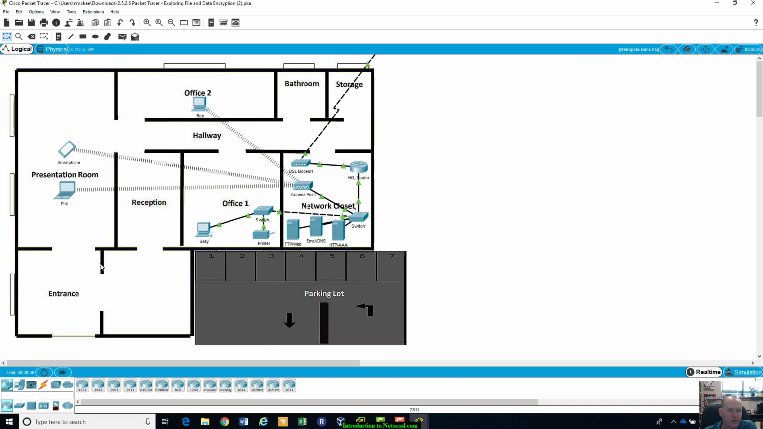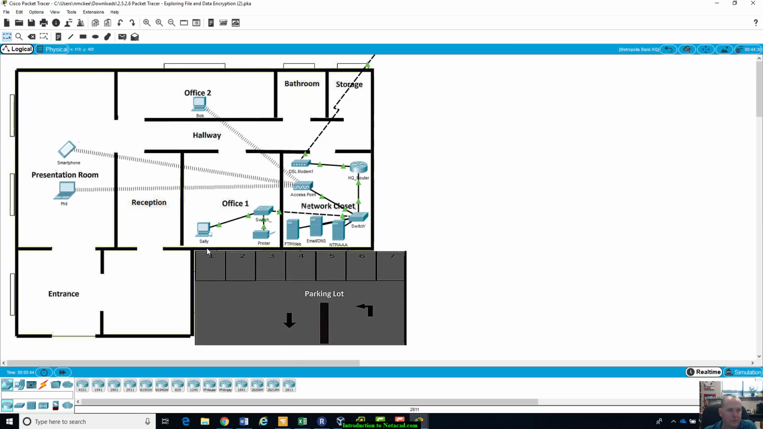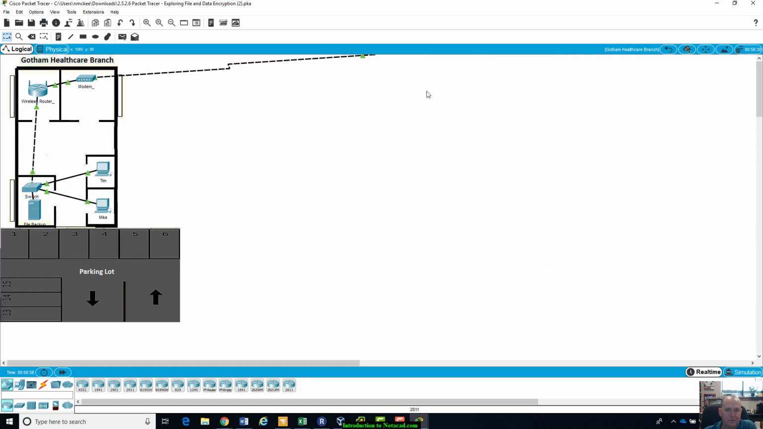If I click on that, it shows you the inside of this building. If you go back, it takes you up to the main part. Click that, and it goes to another Gotham healthcare branch. It just shows you how it's set up.